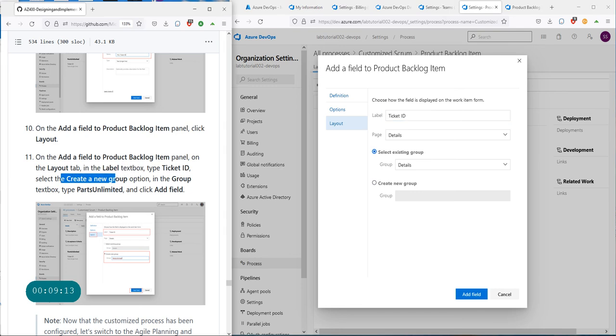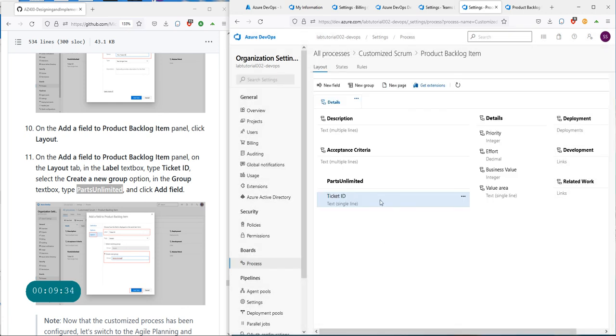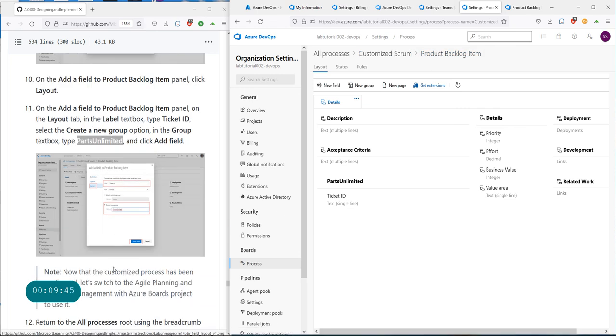And select the create a new group option. So we're not going to put this inside an existing group. We're going to create a new group, and the new group name we're going to add and call it parts unlimited. That's what we're going to call it, and then we can hit add field. So what it just did, you had all these different fields that were part of the original Scrum process. Now that parts unlimited field is part of the customized Scrum process. That's what you just did.